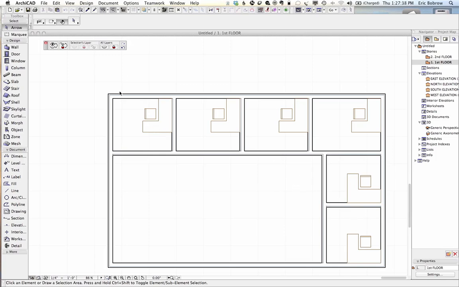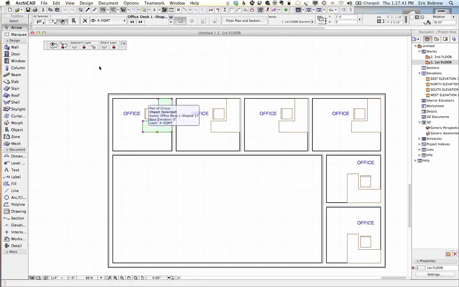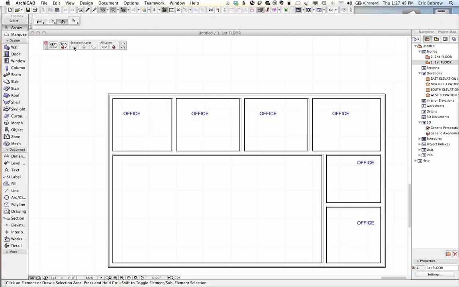So in other words, just like you would expect, if I undo this, and do the reverse, if I take this and say hide this layer, then all of the other ones go away. So it is just like standard elements.